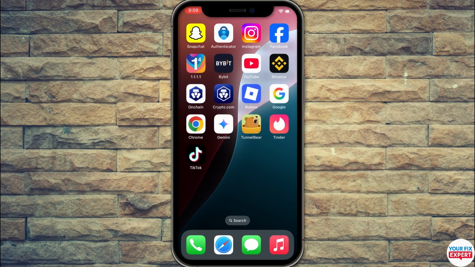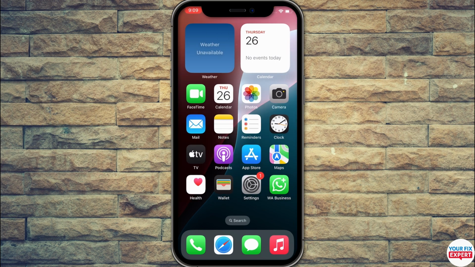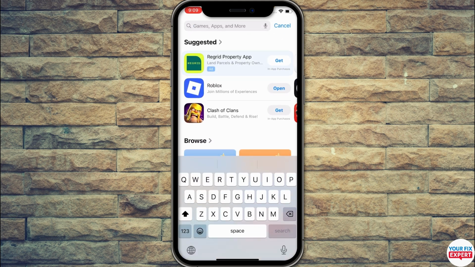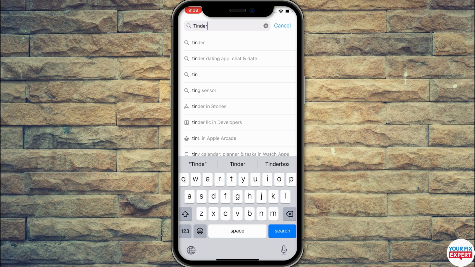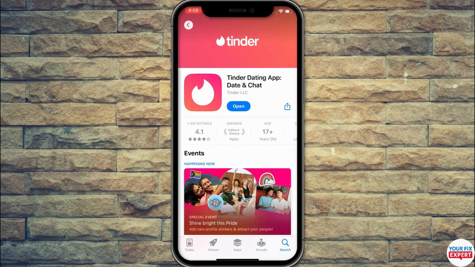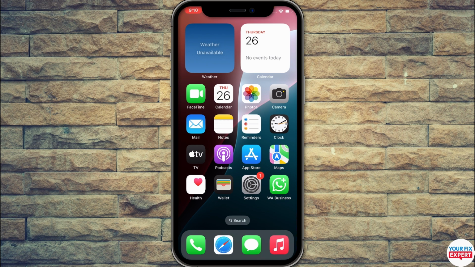So the first step is to go to the App Store or Play Store of your mobile phone, go to the search section and search for Tinder. Once you search, you will see the Tinder application, and make sure that you have the latest version of it. If there is any update, make sure to download the update and try again to see if your issue is fixed or not.